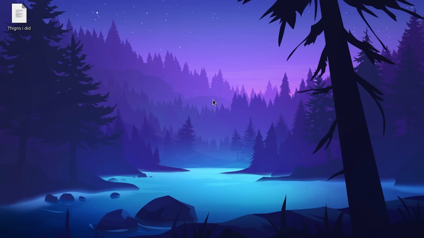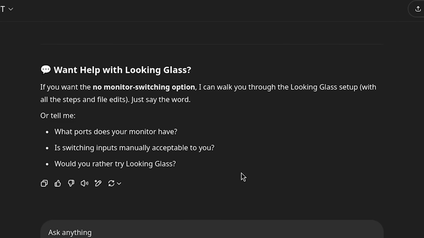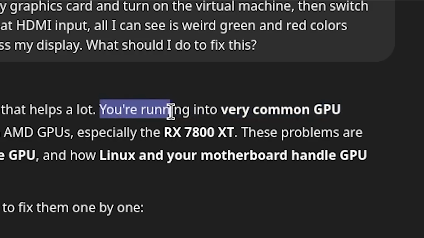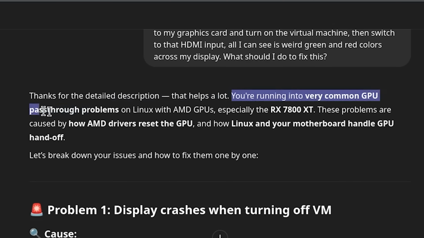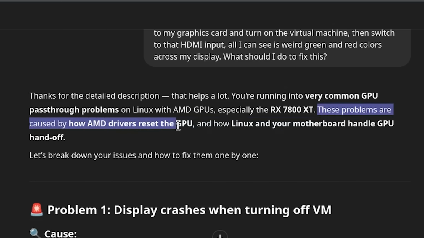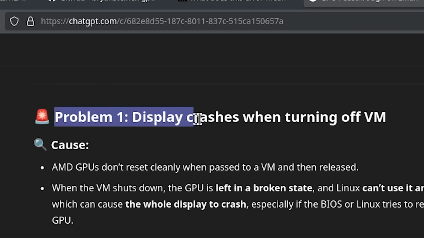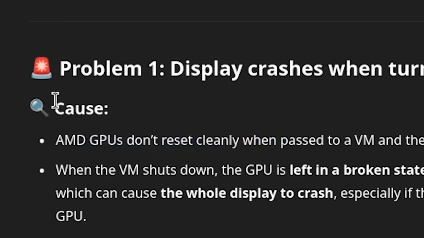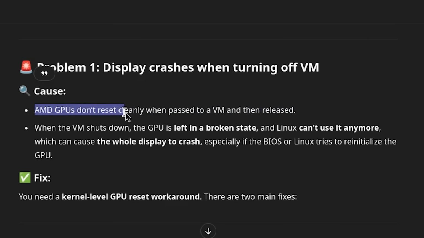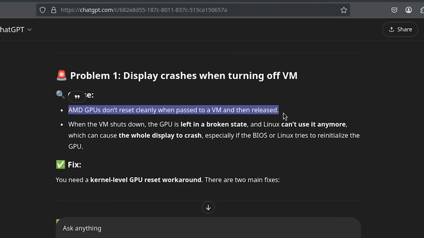So let's try to calmly resolve the issue. So maybe there's something wrong with the pass-through. Well, obviously there is. You're running into very common GPU pass-through problems on Linux with AMD GPUs. These problems are caused by how AMD drivers reset the GPU and how Linux and your motherboard handle GPU handoff. Okay. Problem 1, display crashes when turning off VM because AMD GPUs don't reset cleanly when passed to a virtual machine and then released. So is it not fixable? Oh, there's a fix here.